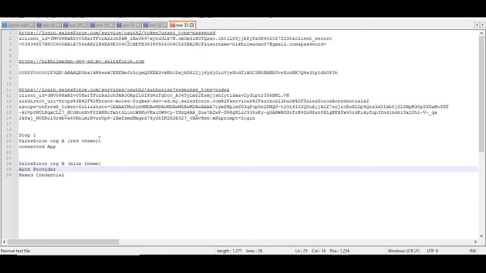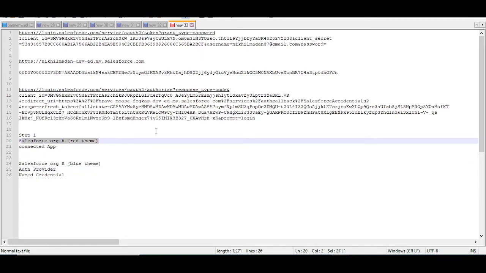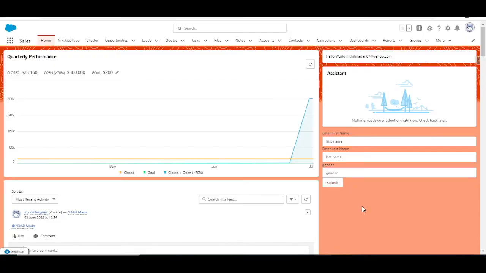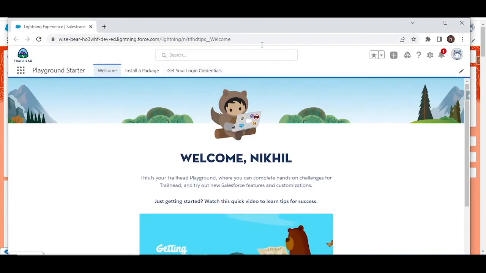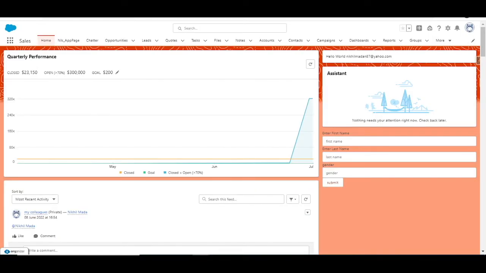So consider that my Salesforce org A is the red theme. Let me show you. This red theme is Salesforce org A, and I have another org open in front of me, which is a blue theme, and consider this as Salesforce org B.